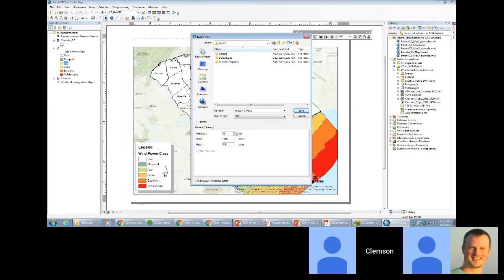You can customize the resolution. So if you need a very high resolution map that you're going to print, you may want to put that up to something like 300. There generally isn't a lot of benefit to going higher than 300. If you need a very small file size or it's going to be viewed very small, you can choose lower. But I'll bump this up to 300 dpi.